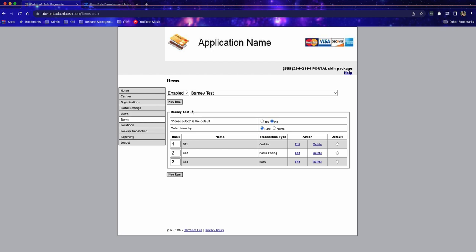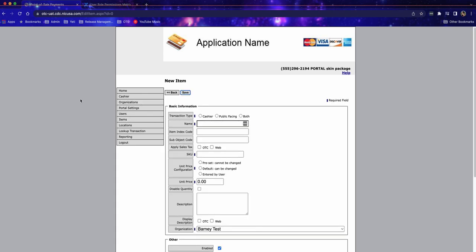So for my Barney Test organization, these are the 3 items that I have configured. And if I want to, I can create a new item, I can edit existing items, I can set a default item, and I can delete the item. When we go to create a new item, this is the screen we're taken to, and we can set that item to work for the cashier view, where we're checking out over the counter. We can have it set up just for that public facing page if we have that enabled, or we can have the item configured for both.